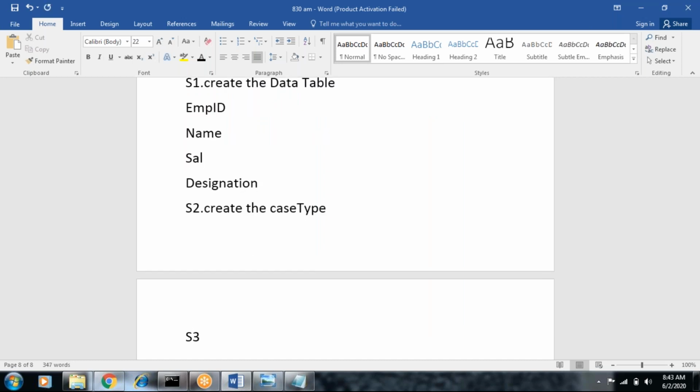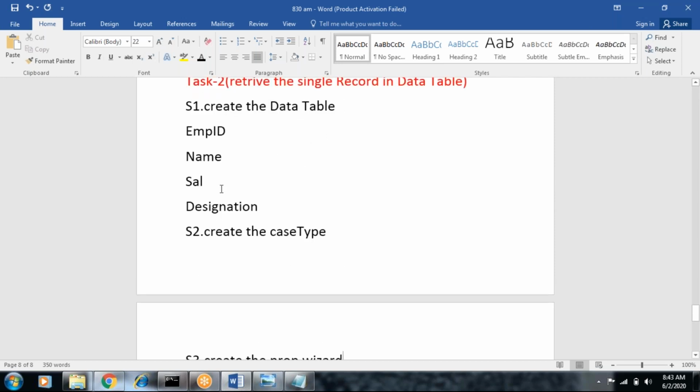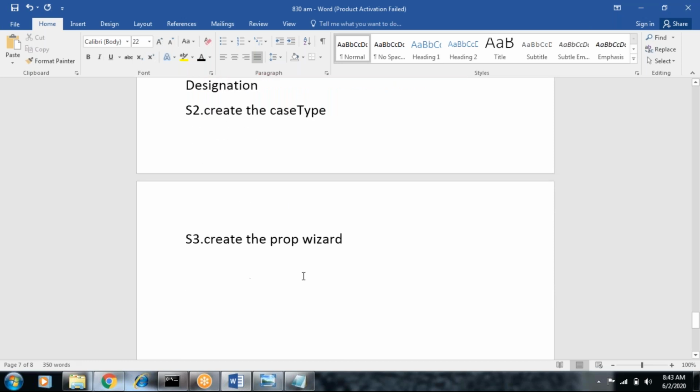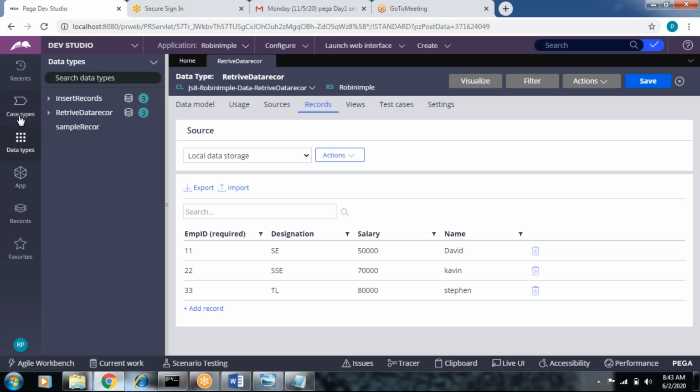Fine. Step 3, create the property wizard. These are the columns. So what are the properties? Just the same properties as in the data type. What are the columns you mentioned? Same properties which you create under the case type also. Suppose you create the case type.